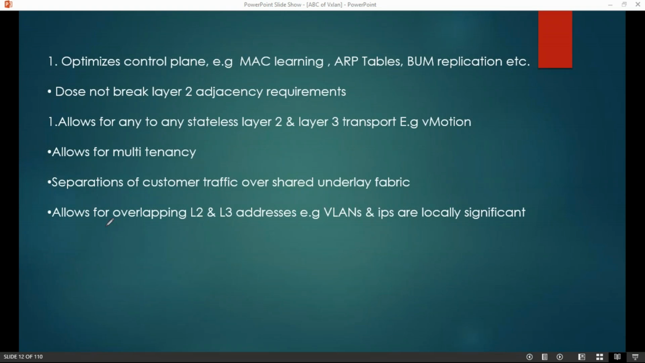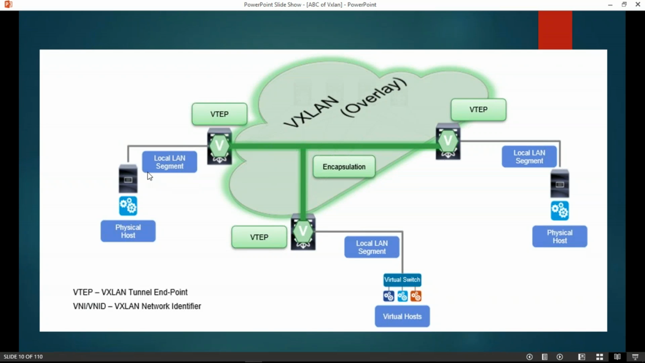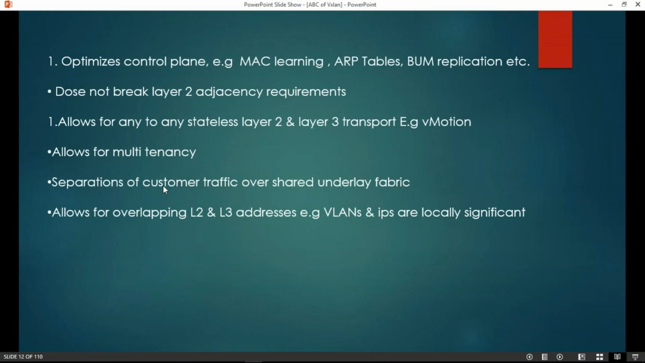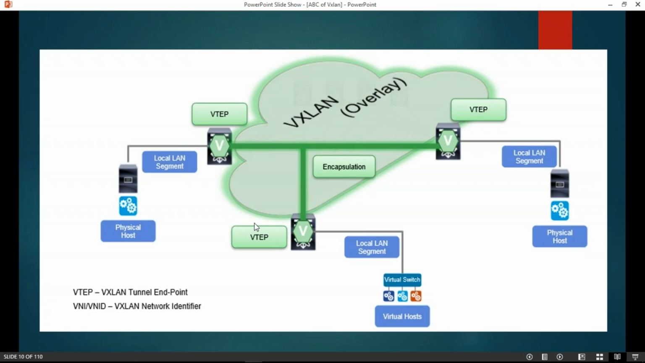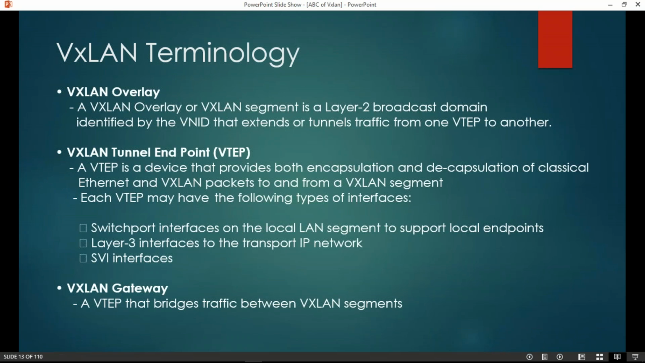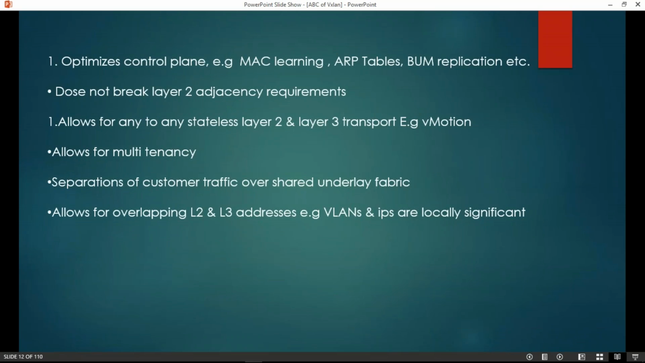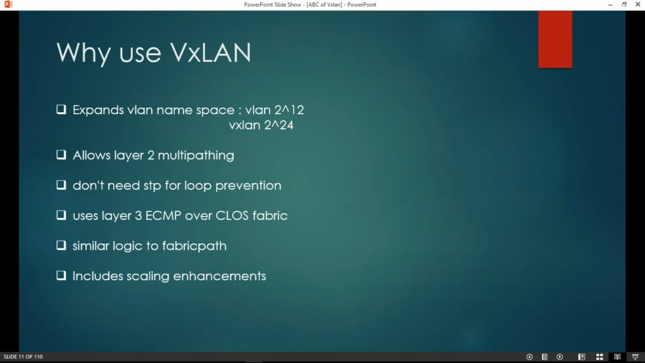Okay, then finally you can see that allows for overlapping L2 and L3 addresses, that is VLANs and IP addresses are locally significant. Okay, so because we have the VTEP endpoints, so locally I can reuse the IP addresses. So not only the IP addresses, but we can allow for overlapping of L2 and L3. So MAC address and IP addresses we can reuse. So these are the features we have in my VXLAN. You can see that there are a lot of features.